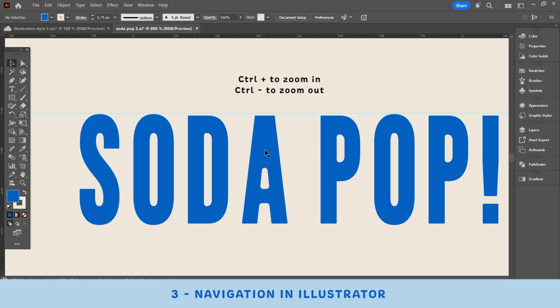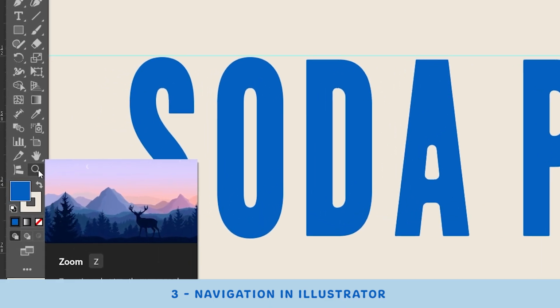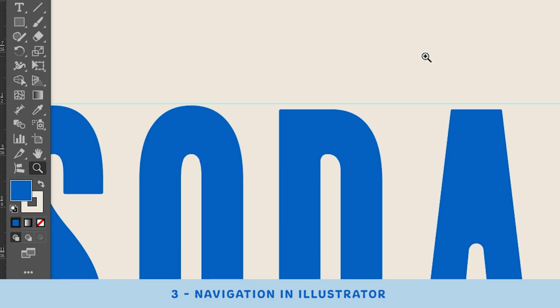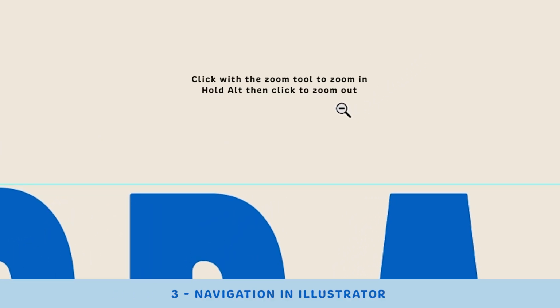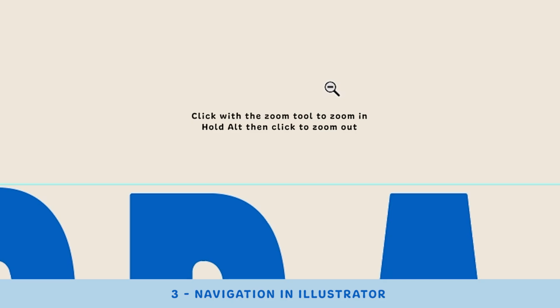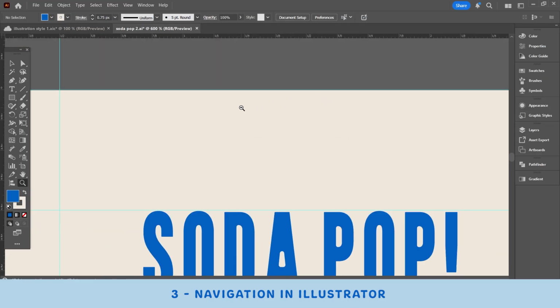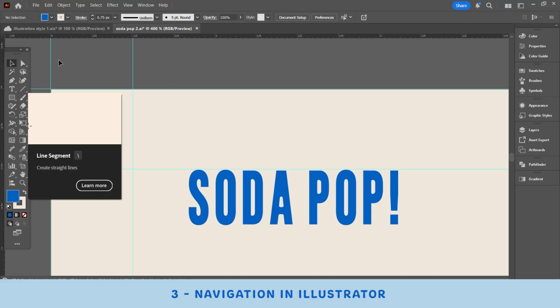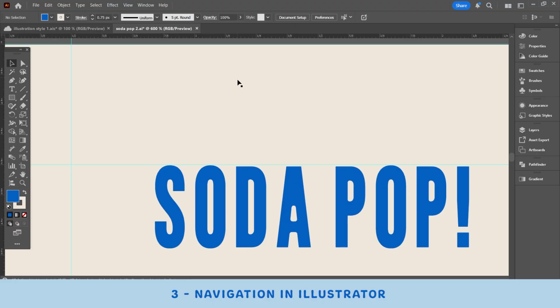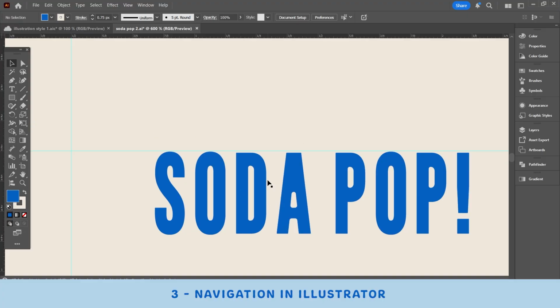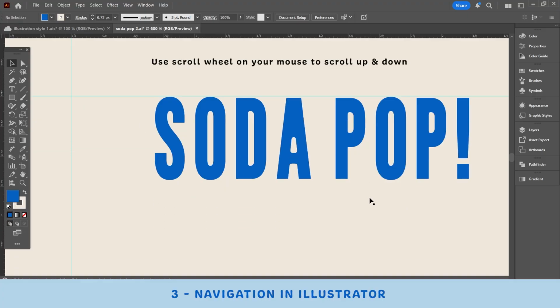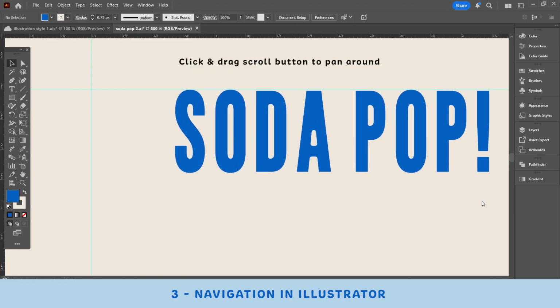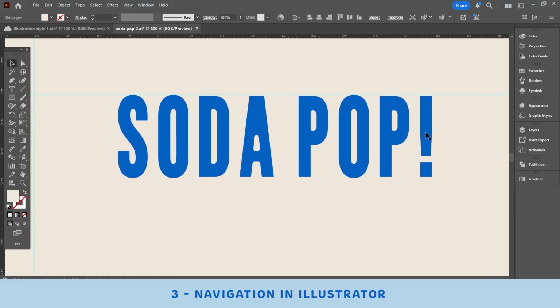The way I'm zooming into the artboard is by clicking Ctrl+ on my keyboard, or you can also select the zoom tool right here and click once to zoom in. If you hold Alt, you can see that the plus button changes to a minus and you can zoom out. But I really like using the shortcut Ctrl+ and Ctrl-. I think it's very convenient. And you can use your scroll wheel to scroll around. You can click and drag the scroll button to pan around. So that's how you navigate.